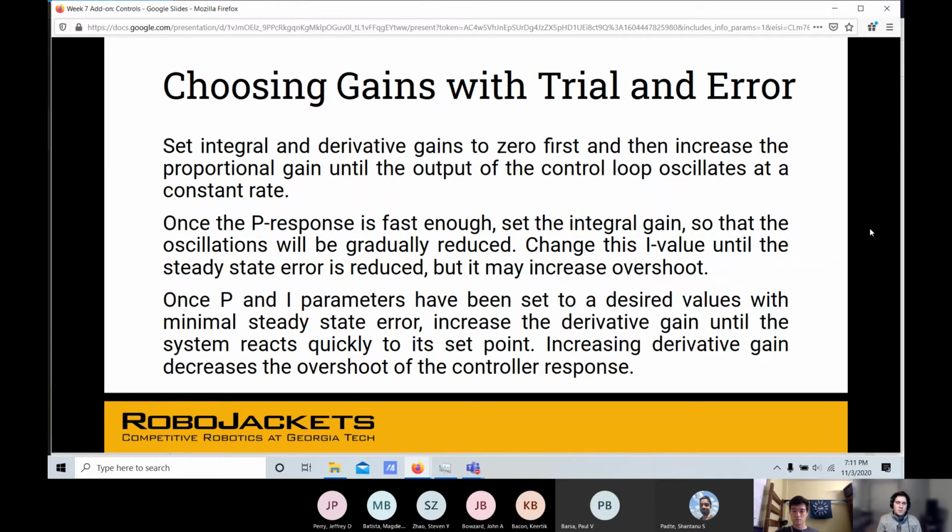Especially in a lot of systems where you don't have an analytical solution as to how they behave, typically we just set the integral and derivative gains to 0, and then increase the proportional gain until the output of the control loop oscillates at a constant rate. And then once we have a desired P response, you can set some arbitrary value for the integral gain and just do some trial and error until those oscillations are reduced.